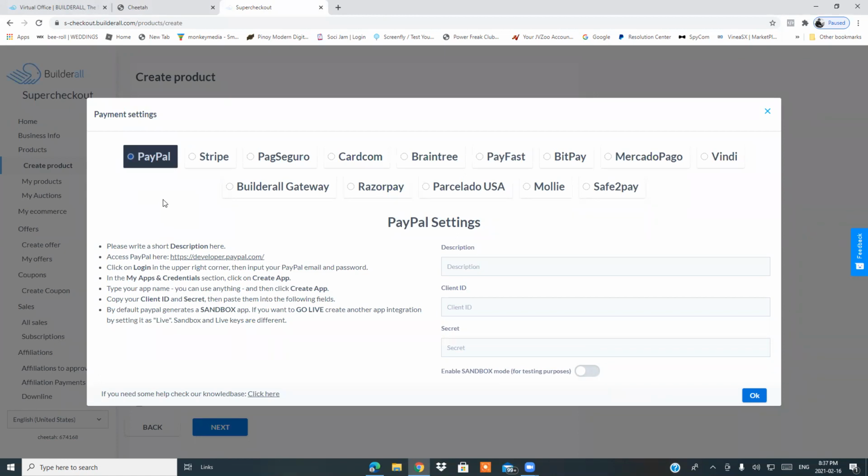And what you need to do here is get your PayPal account client ID and secret ID. This is in regards to the integration between the builder and your PayPal account. So this is basically what it is, so you can collect money from any visitor or anyone who buys products on your website.